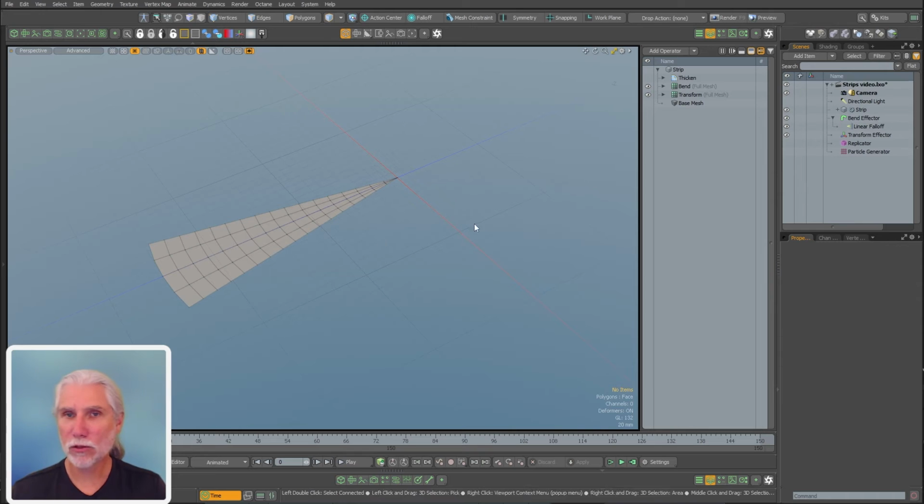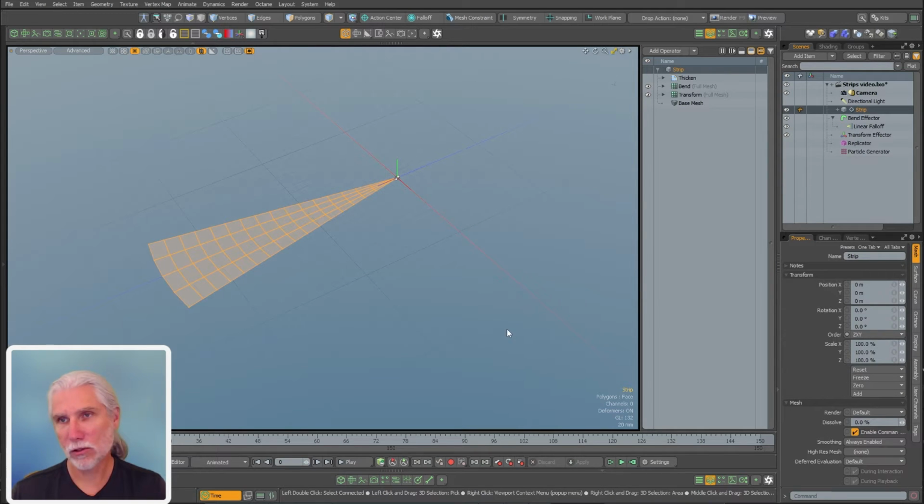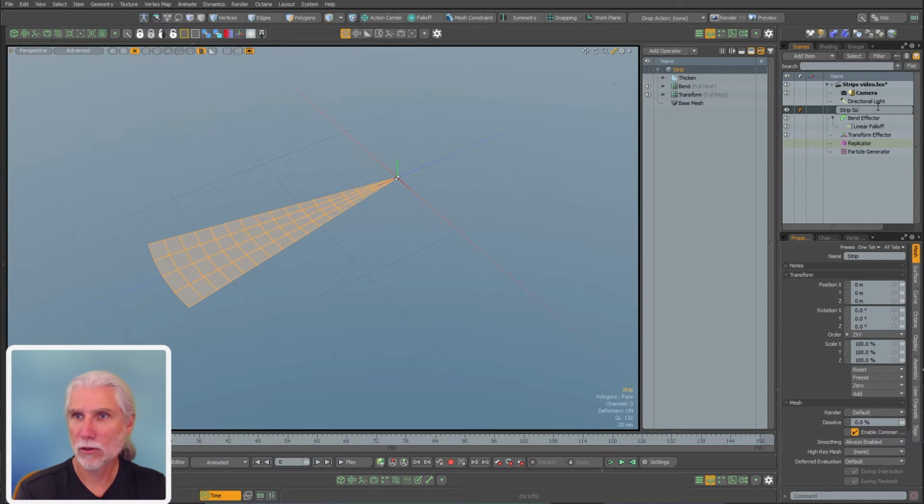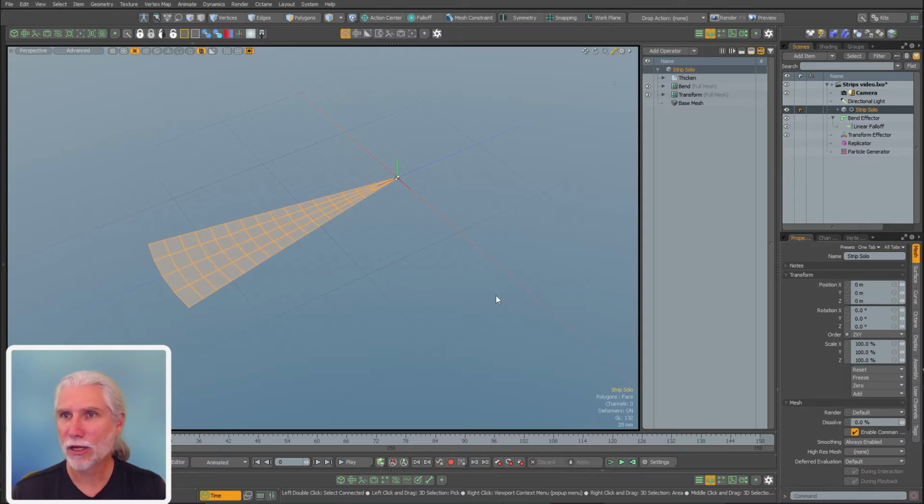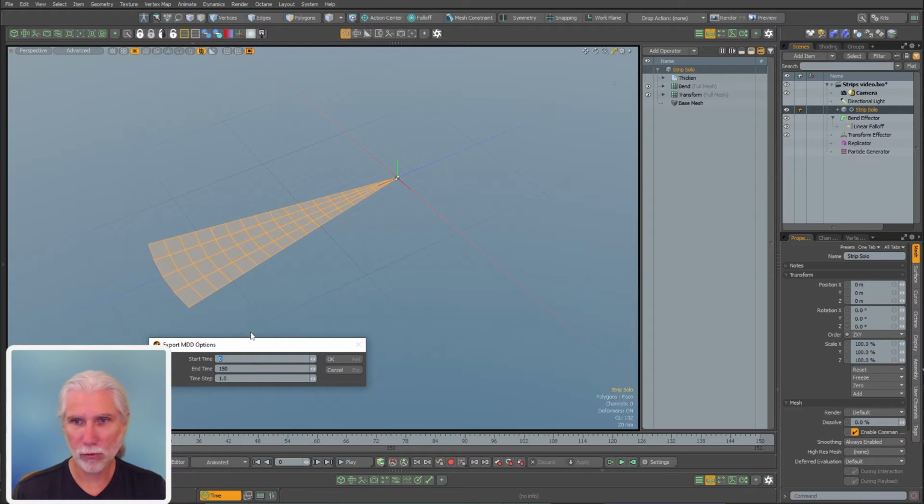And what I'm going to do is just select it, and let me just call it strip solo, like that. I'm just changing the name because I already have an MDD saved of this. What I'm going to do is save out an MDD, basically a point cache, right? So it's like an Alembic, but it's a little bit easier to deal with because there's a good MDD deformer in MODO. So I just go to animation, and down at the bottom it says export MDD. And I want to go from 1 to 100. That's where my animation is.